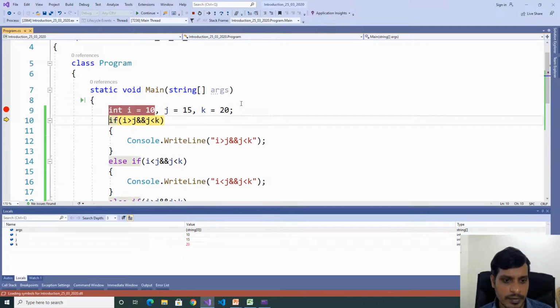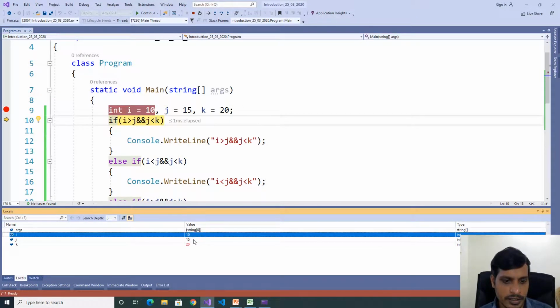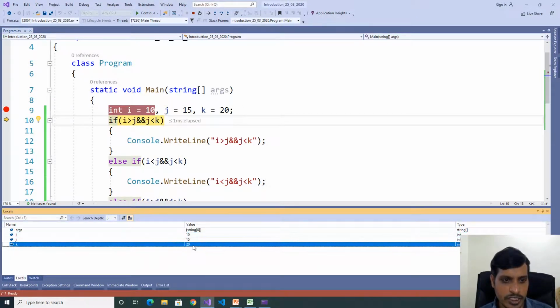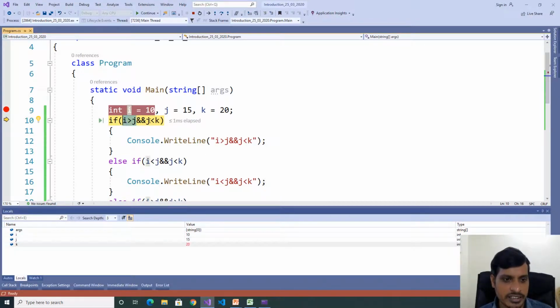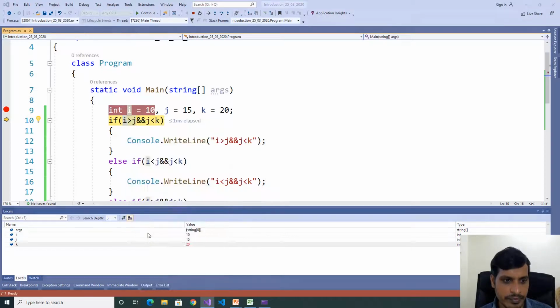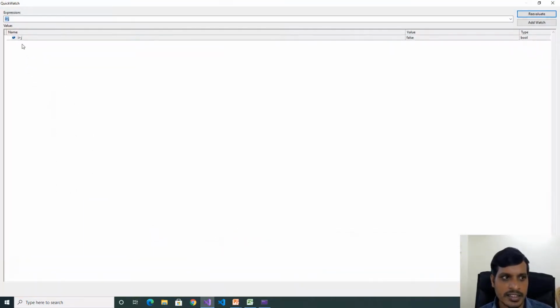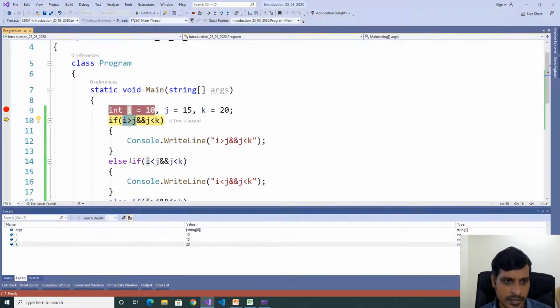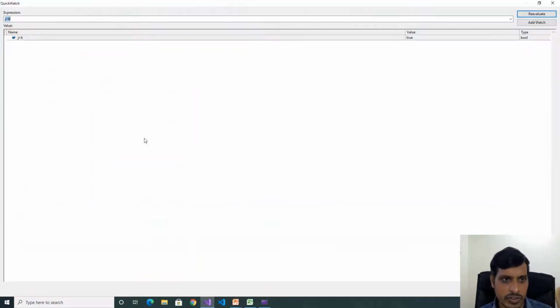To execute this code, put a breakpoint here, go to Debug, click on Start Debugging or F5, F11. Here i is equal to 10, j is equal to 15, k is equal to 20. First condition is i greater than j and j less than k. First we will see this one. Select this part, right click, Quick Watch. Here i greater than j, 10 greater than 15, false. Another one is 15 less than 20. This is true. Right click, select, Quick Watch, true.